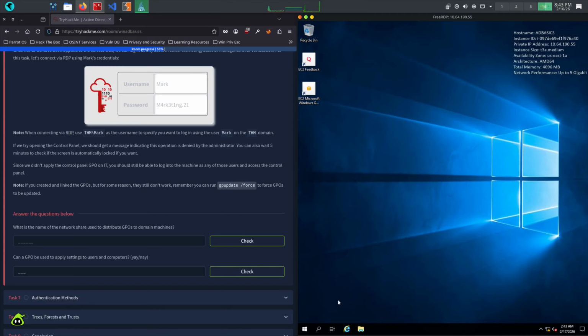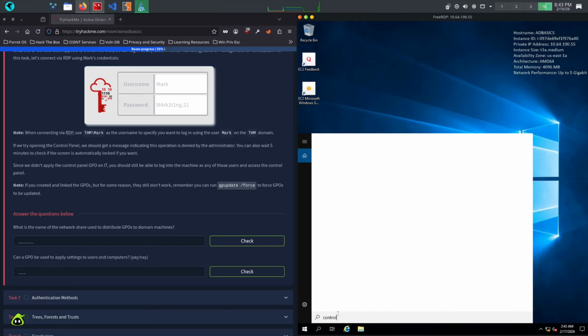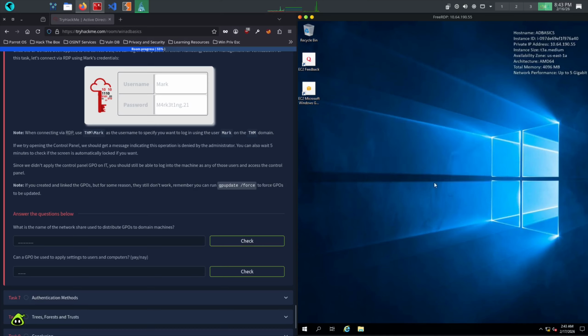And I don't know what happened there, but let's see if we can go to the control panel. And I get the restricted message, which is what I expected since I set the GPO. I did think I might have to run gpupdate, but I guess not. Okay, so that worked. Answer the questions below.